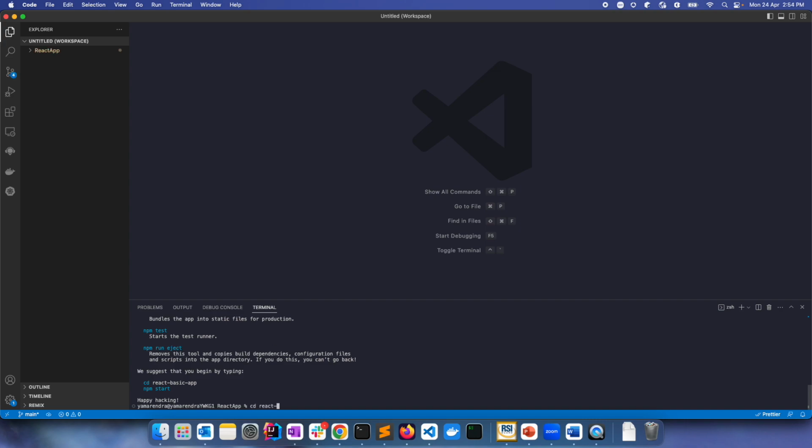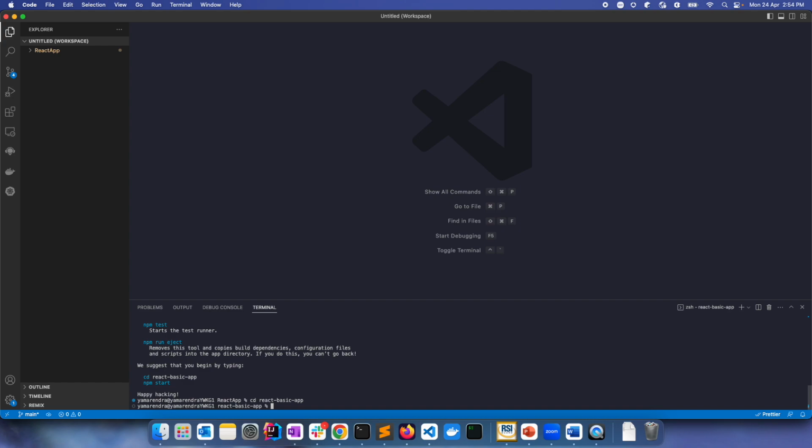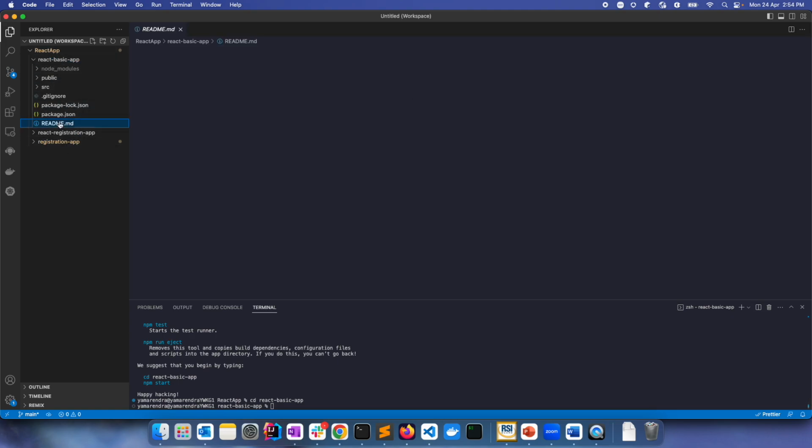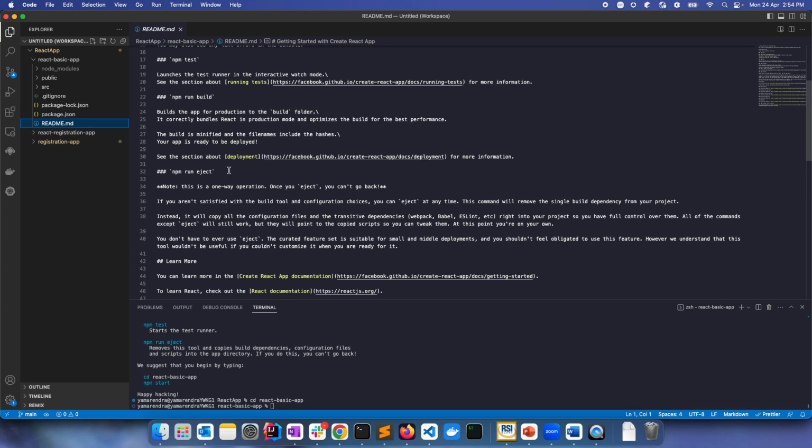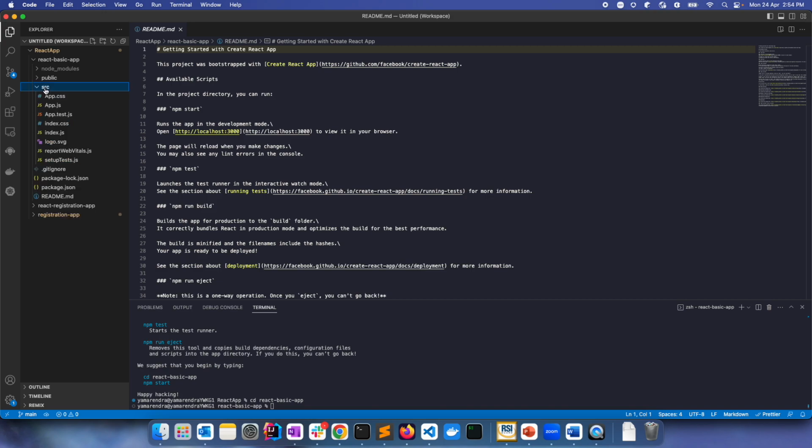cd react-basic-app. See, if you see here on the left hand side, this particular command has generated the code structure for us, and it has generated a readme.md. And it has a source folder.